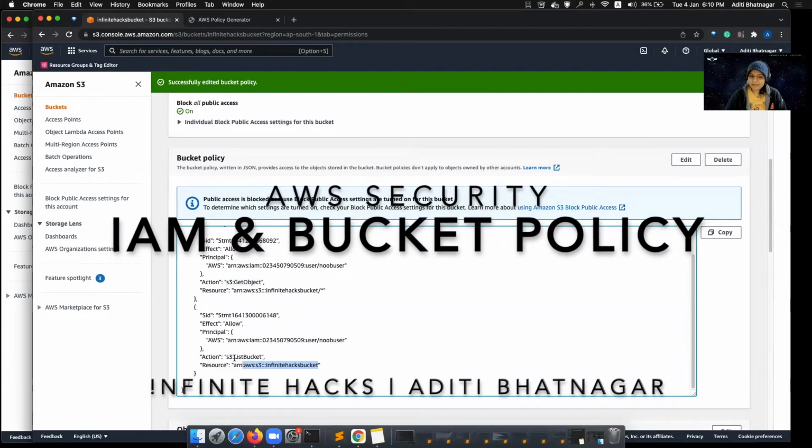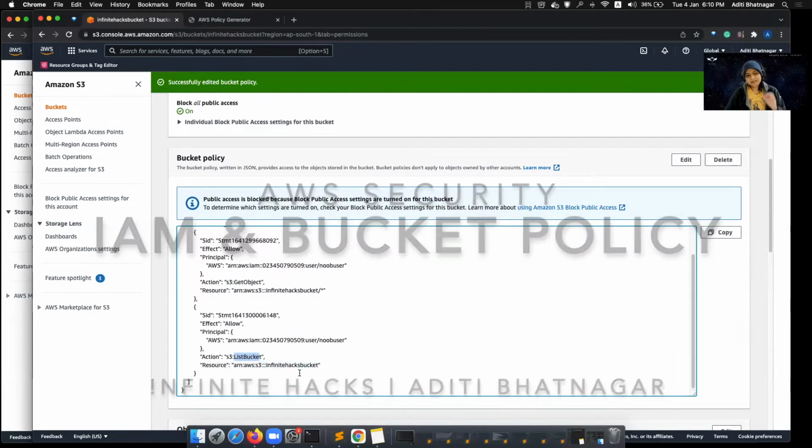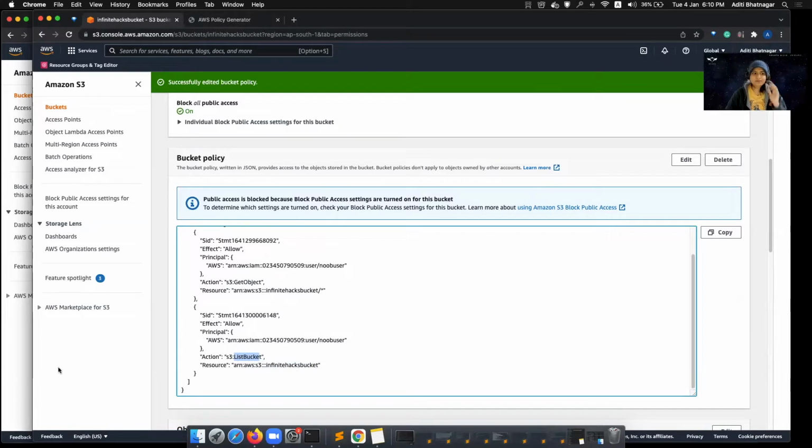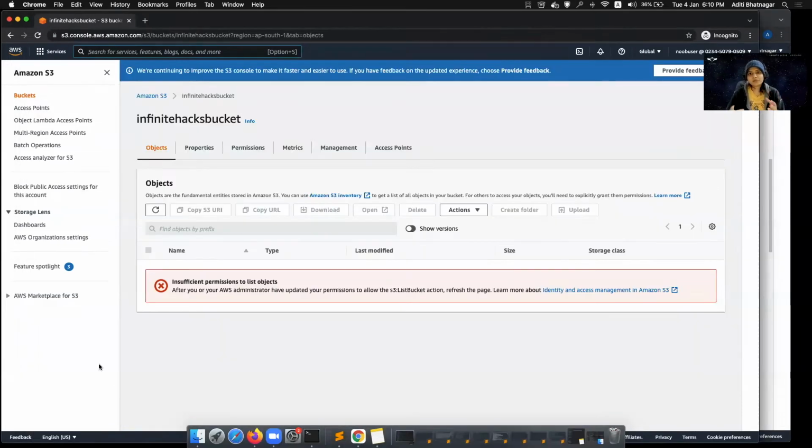And now why this list bucket is important. See, this is important because we are trying to see it in action via console.